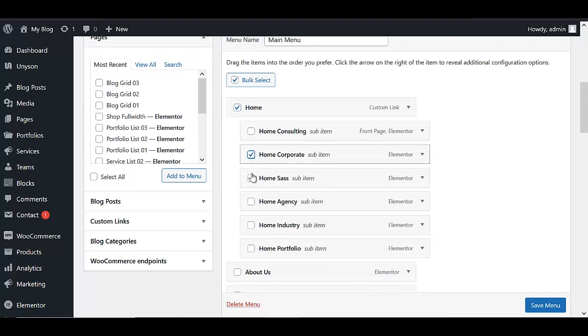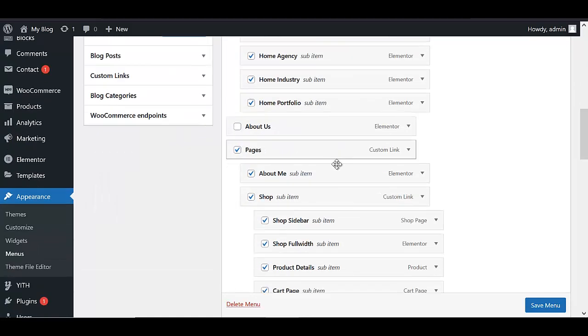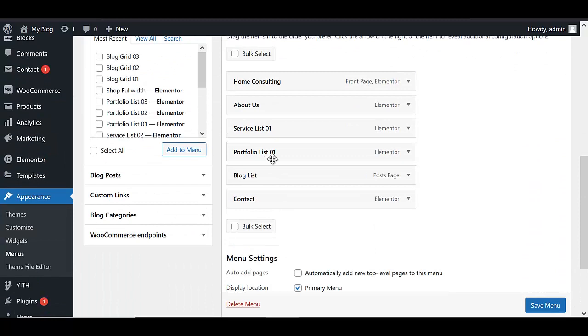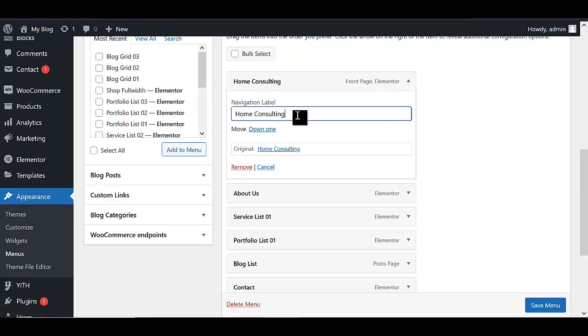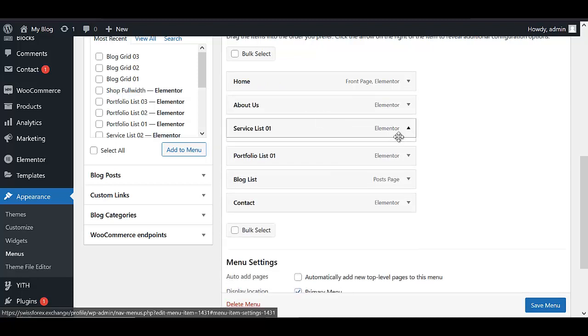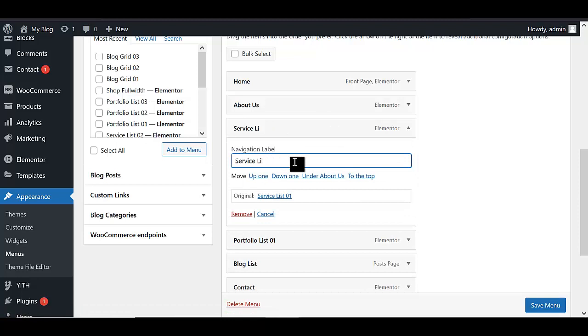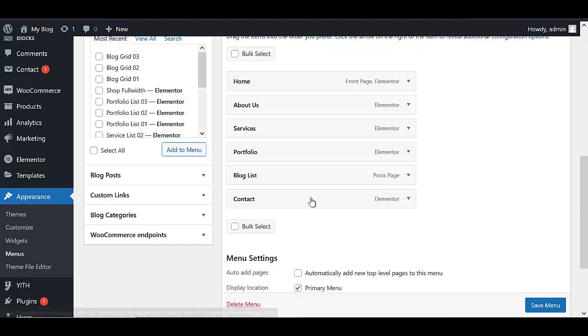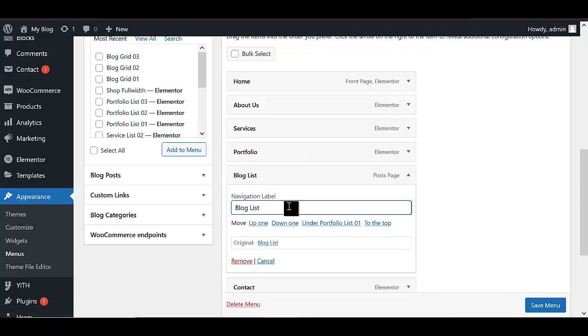Then I will untick these other ones. Then I can bring this one up. So I will remove that. Once we are done, you can see it says remove box selected. Perfect. You can see it's very neat. So I can change this, instead of home consulting, I can just put home. Then this other one that says service listing, you can come here and say services. Then this one that says portfolio, you can just say portfolio. You can see it's very, very easy.